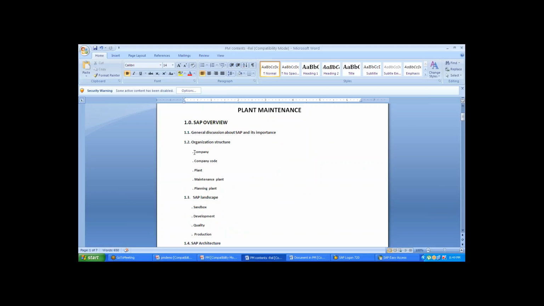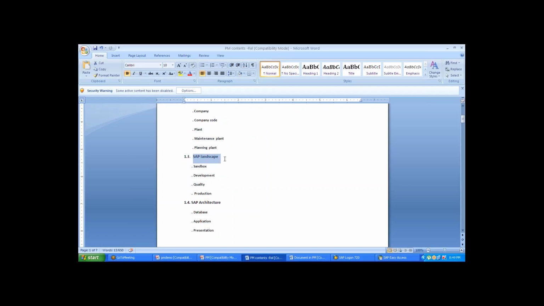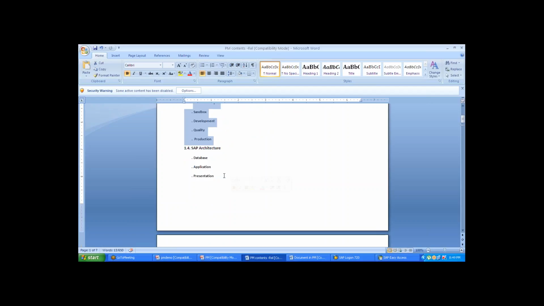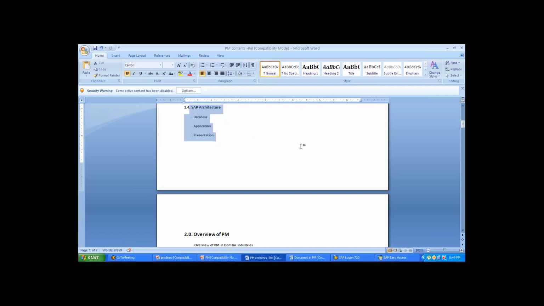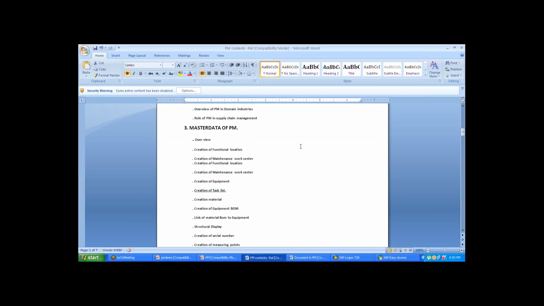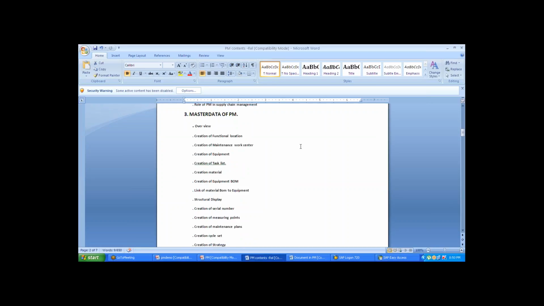Like what is company code, maintenance plant, planning plant, what is the landscape of SAP, what is the architecture. These are all just general information. Now practically, SAP-related master data: how to create functional location, how to create work center, equipment, task list, material, equipment BOM, link material BOM to equipment, structure display, creation of serial number, creation of measuring points.